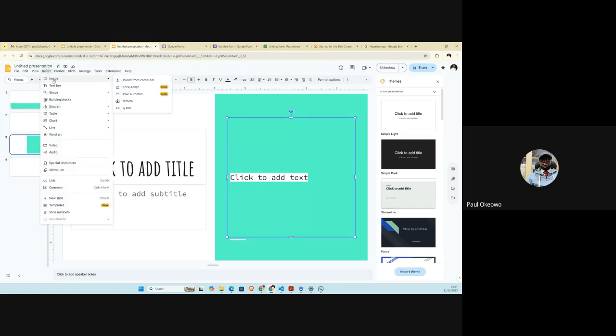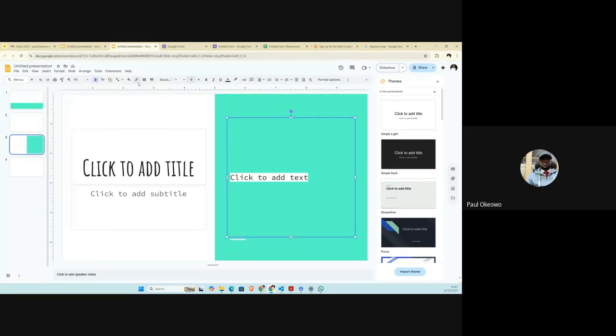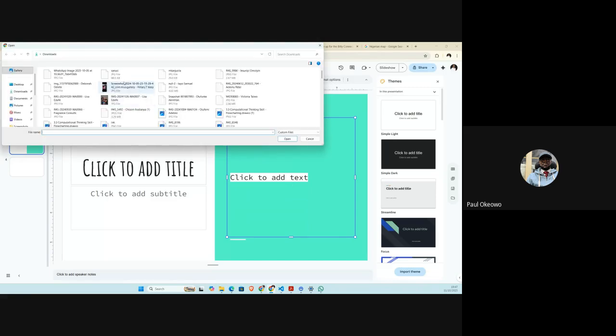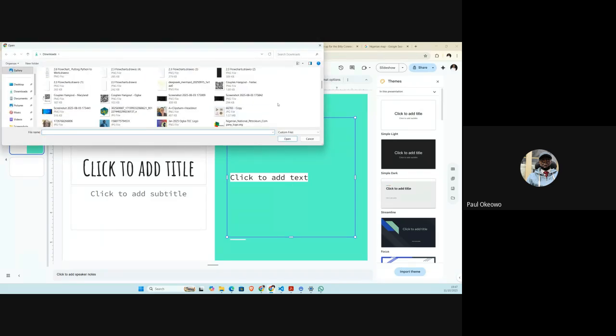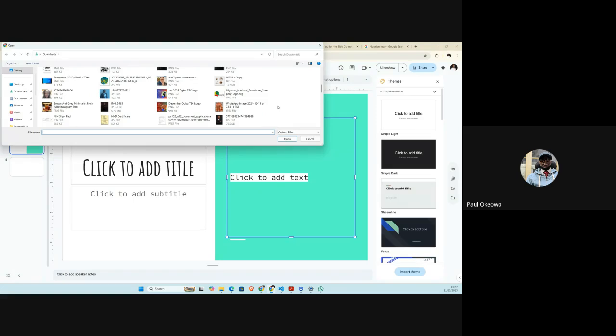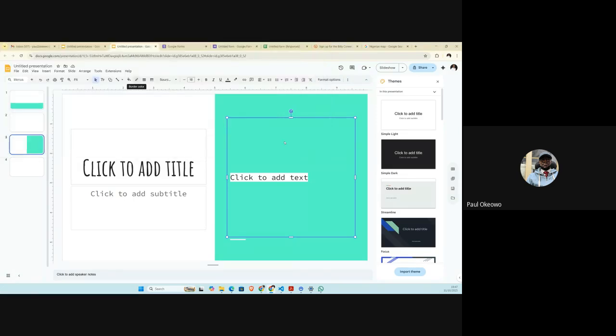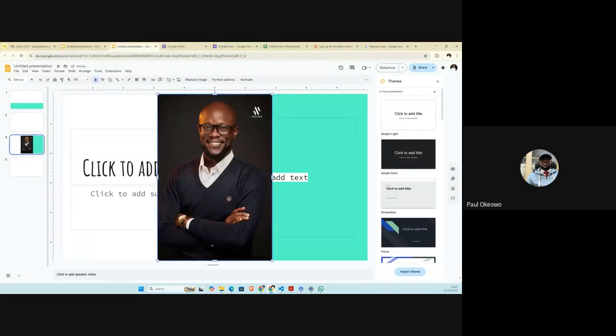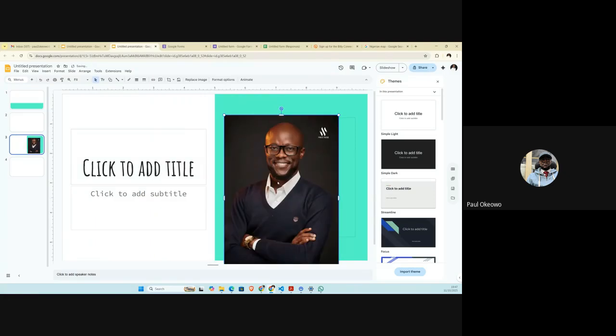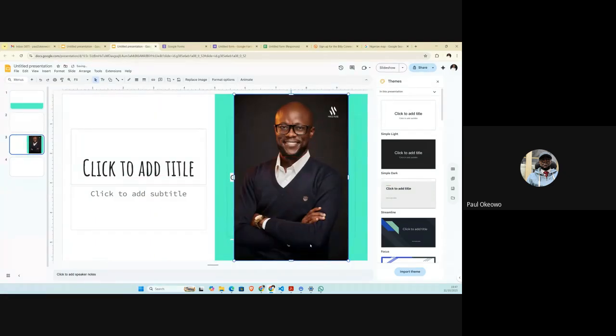You can add an image from my computer. I want to add a particular image from my computer. Let me see a picture of myself. Look at it, guys. I just added a picture of myself. Then I delete this text. I don't need the text. I just need the image alone.